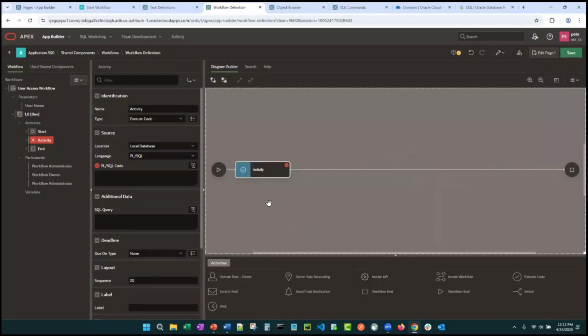So the first block in here is I actually want to write some code. And I really want to add each user that gets added to this workflow. I want to add them to a control table. So add to control table.